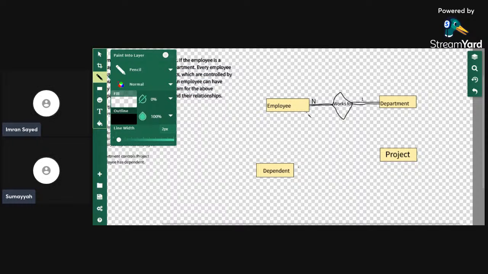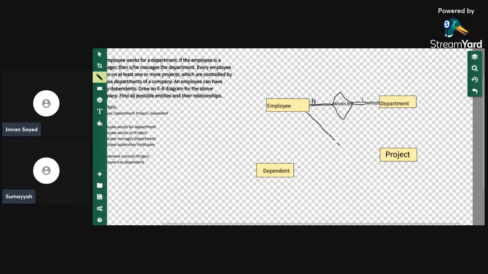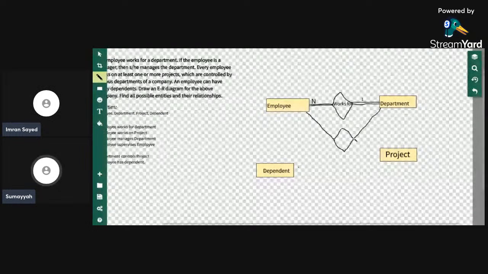Employee manages a department. So there can be multiple relationships between the two entities. Every employee doesn't manage a department, but every department has a manager. So the double line will be only on this side.